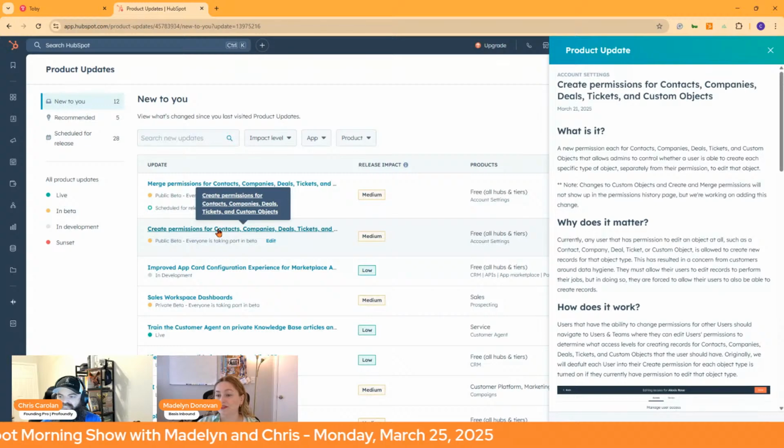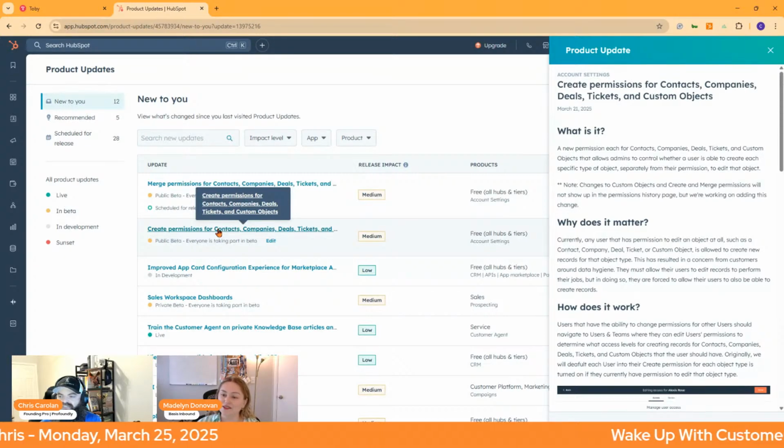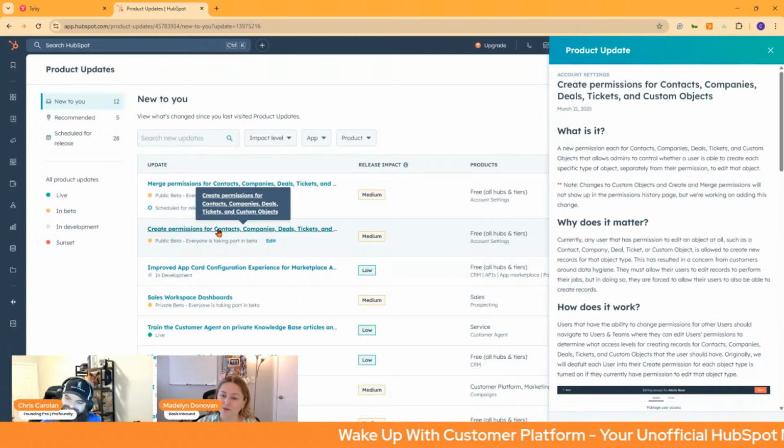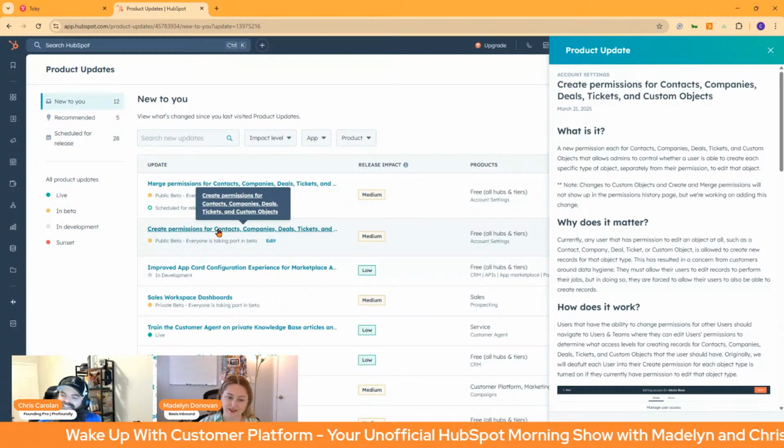This has resulted in a concern from customers around data hygiene. They must allow their users to edit records to perform their jobs, but in doing so, they are forced to allow their users to also be able to create records. I can totally see the importance of this.